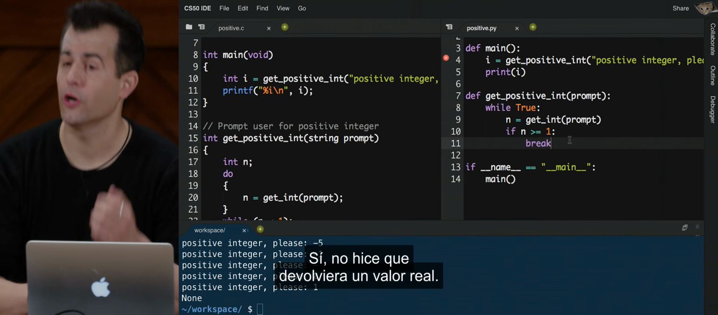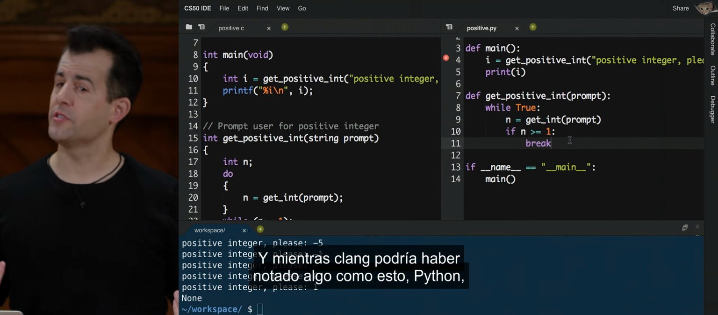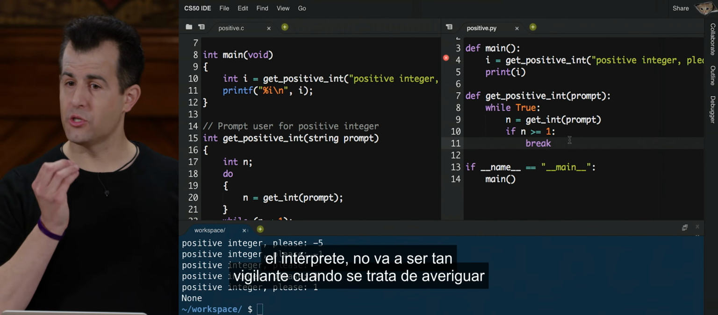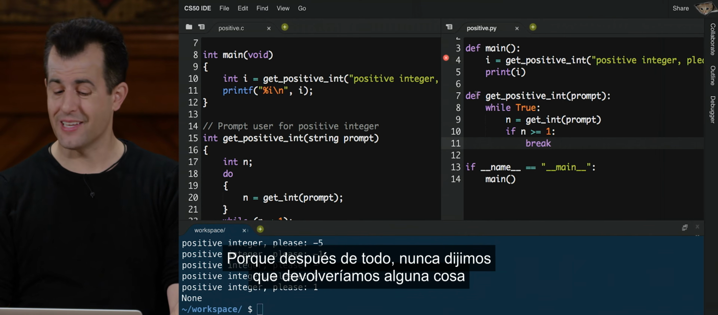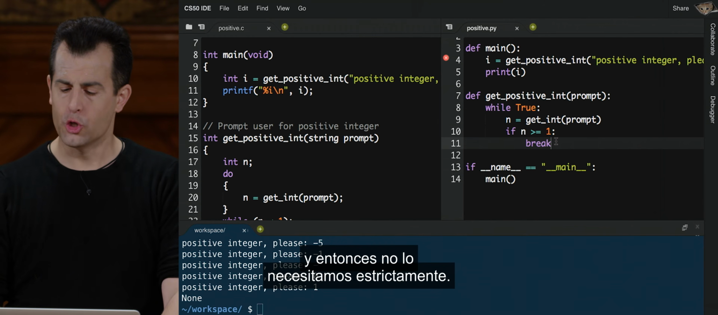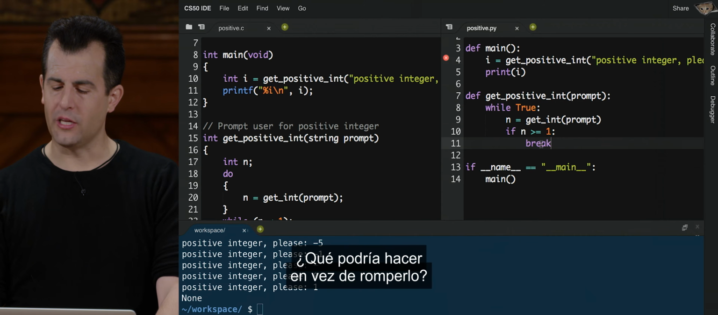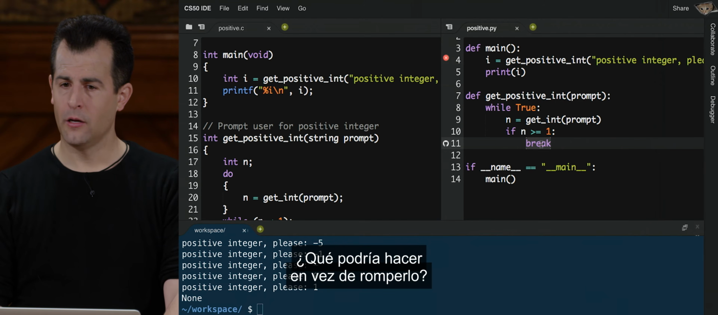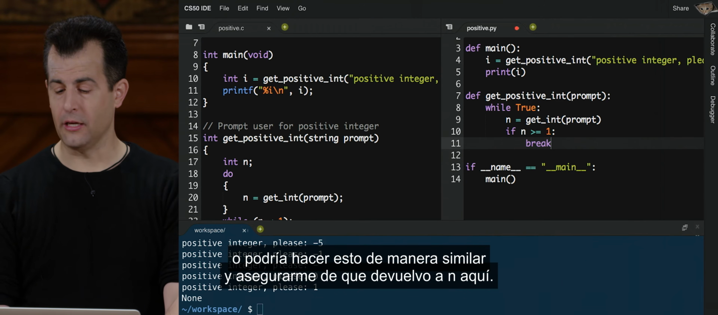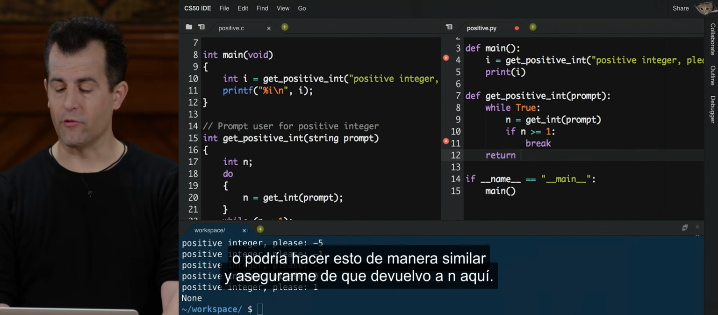Yeah, so I didn't return an actual value. And whereas clang might have noticed something like this, Python, the interpreter, is not going to be as vigilant when it comes to figuring out if your code is missing something. Because after all, we never said we were going to return anything, and so we don't strictly need to. So what could I instead do here instead of break? I could just return n here, or I could equivalently do this and then just make sure I return n here.